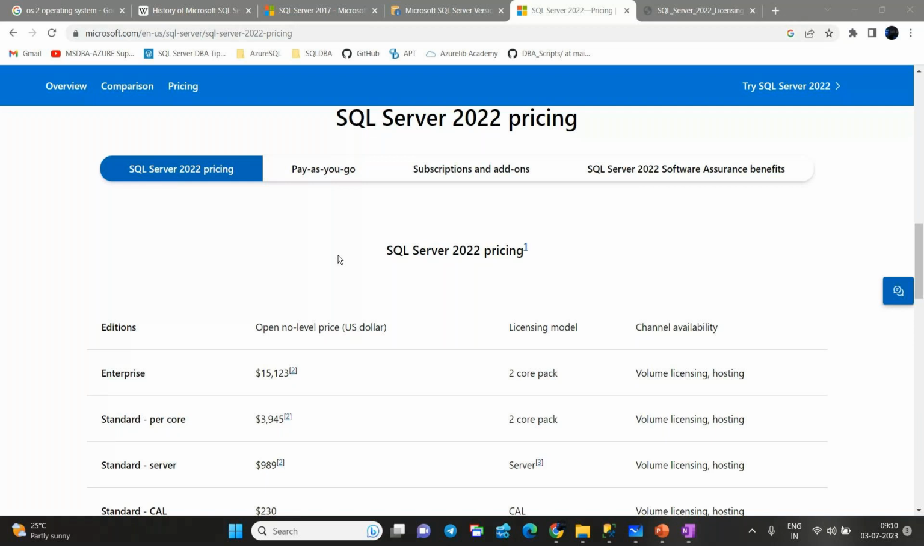Enterprise edition, standard edition, evaluation edition, web edition, business intelligence edition, and developer edition. We have different editions. We will discuss them in the upcoming sessions. As of now, no need to worry. Assume that mostly in the real world we will use two editions. One is the enterprise edition, the topmost edition. One is the standard edition.